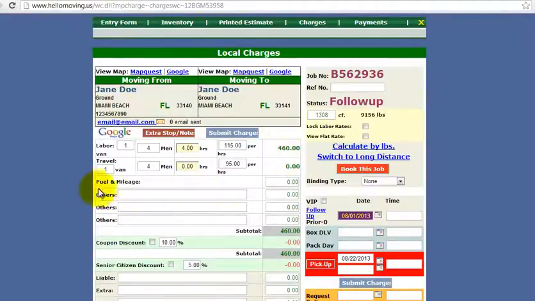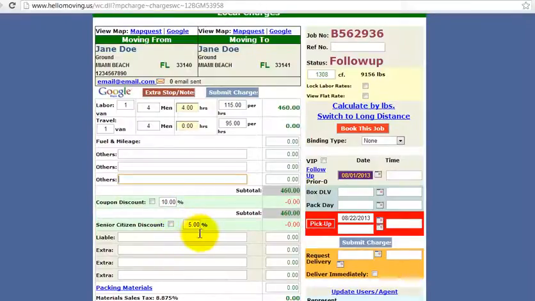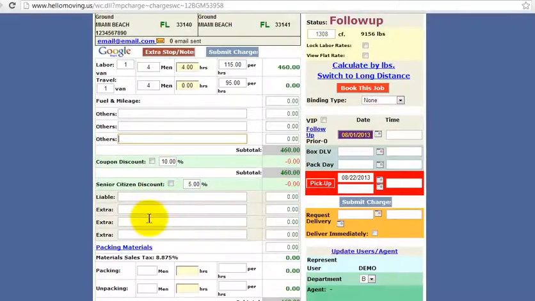Everything you do, you must press submit to save your changes, and you'll see that it has now recalculated a new charge. If you have a fuel and mileage charge, you would put that there. Any other charges that might apply, any discounts, senior citizen discount, anything at all.